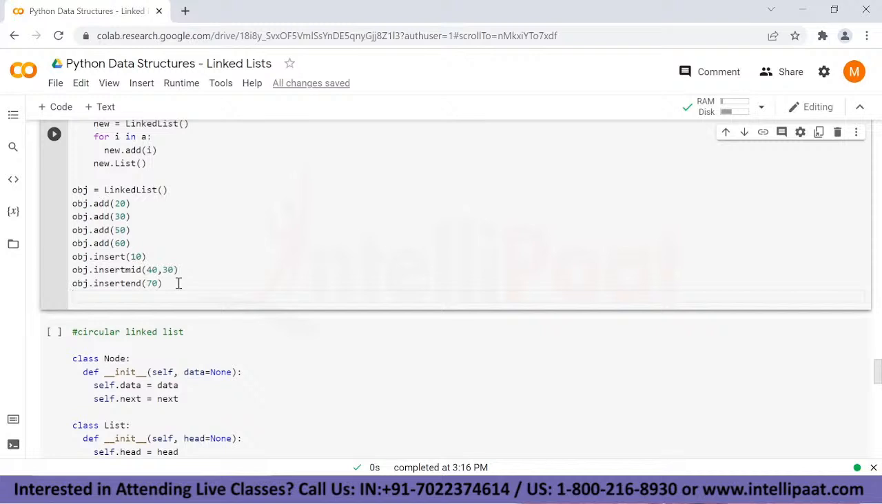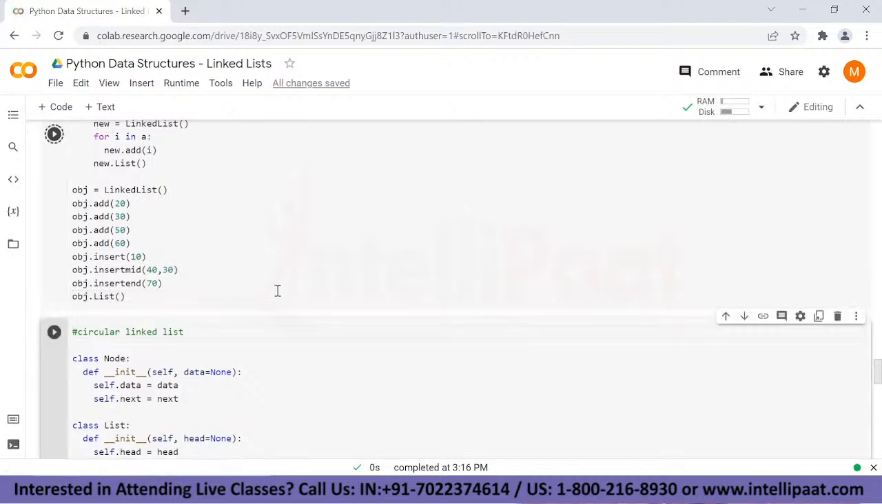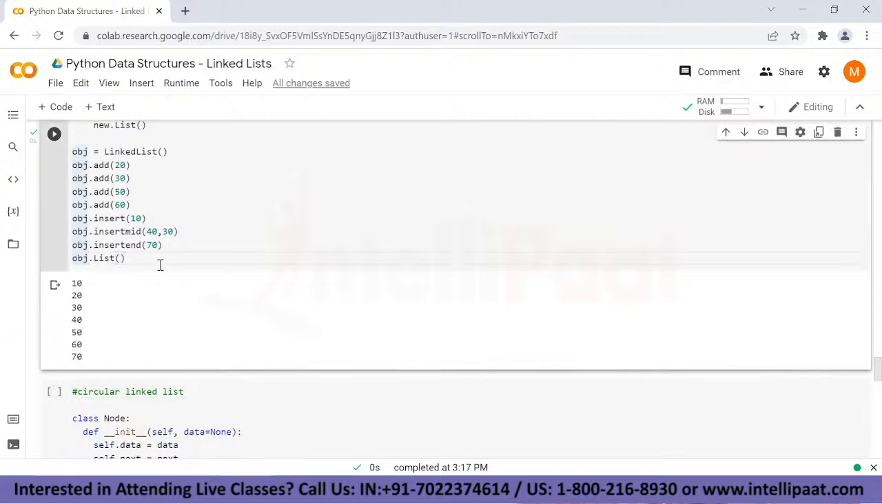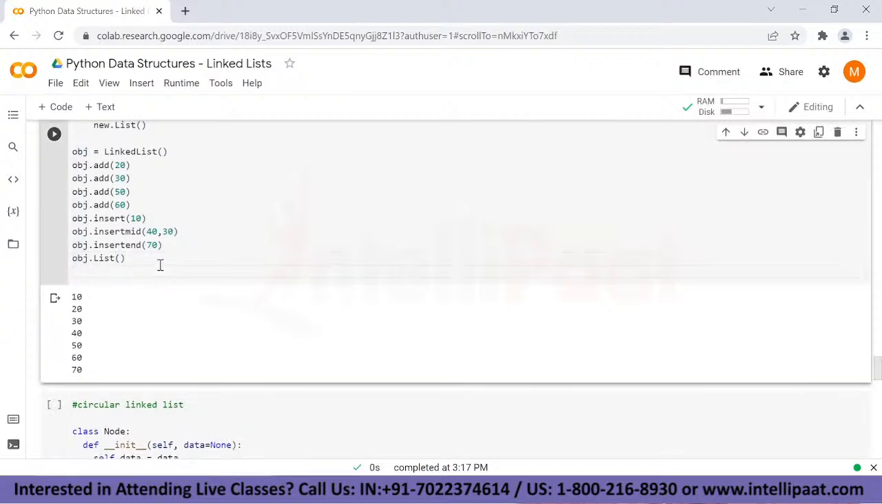Now let's just take a look at the list and see if we are able to get all these values. So we have 10, 20, 30, 40 we have added using the insert mid method, and then we have 50, 60 and 70. Now let's say if I wanted to delete something. All right, so I'll use the delete method that we have created, and now we'll delete 70, for example.